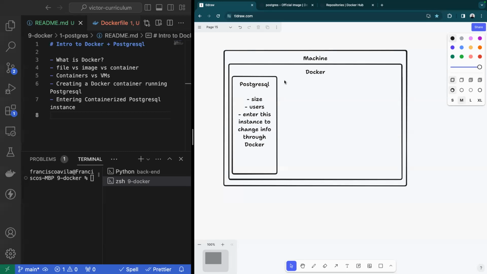Does anyone have any questions regarding what is Docker? What's an image? Oh, that is an excellent question. We're actually going to be covering files, images, and containers here shortly. So I will address that question here in a bit.